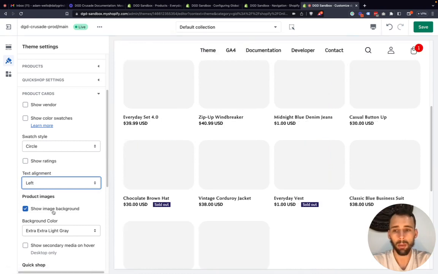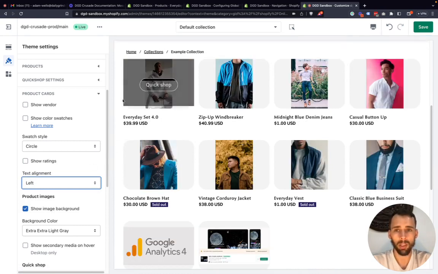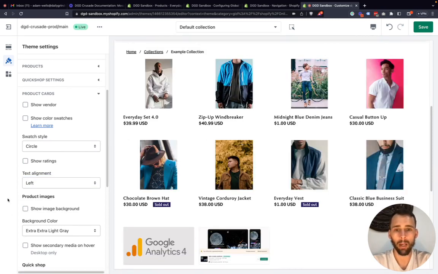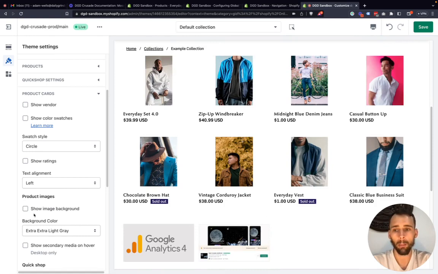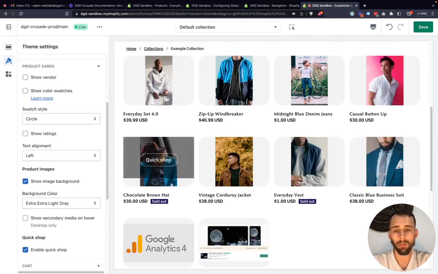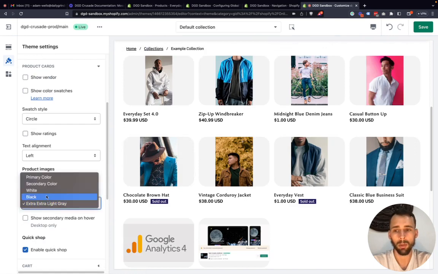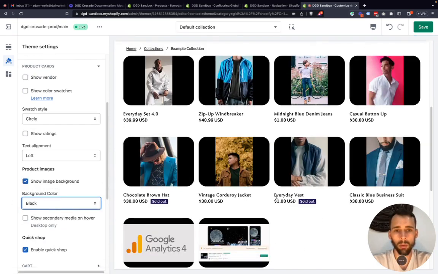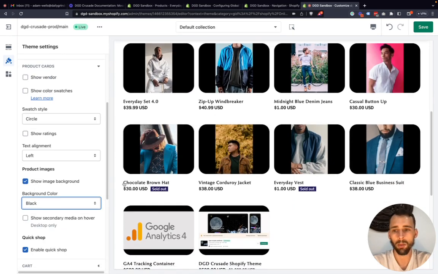Show background, show image background, so you can see the background on these images. So you can turn that off, and then you have no background. If you're using PNGs with transparent backgrounds and you want everything to blend in, that may be what you want to do there. Of course, if you are showing the background, you can choose your background color. So you do have those as options there.